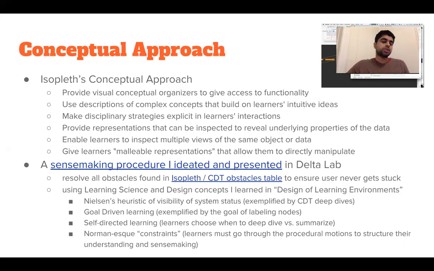A sense-making procedure I ideated has the conceptual approach of simply resolving all the obstacles found in Chrome Developer Tools and isopleth. However, that's not all it does. It looks at using some of the learning science and design concepts I learned in design of learning environments.